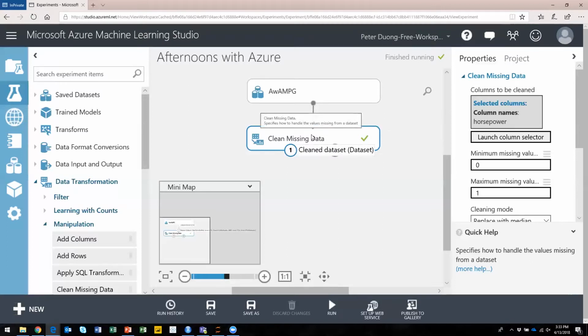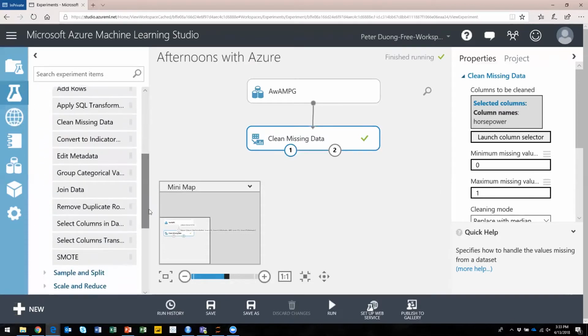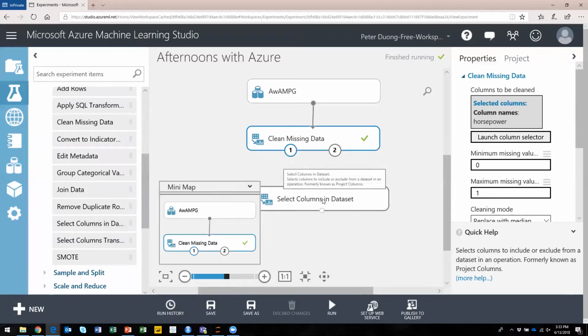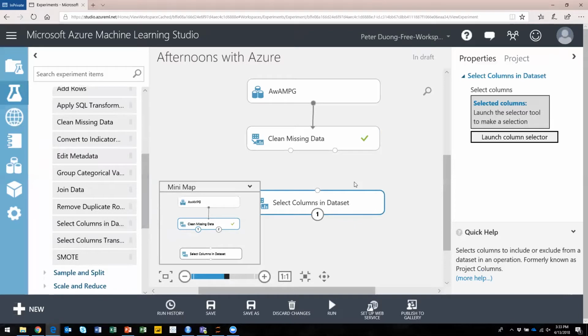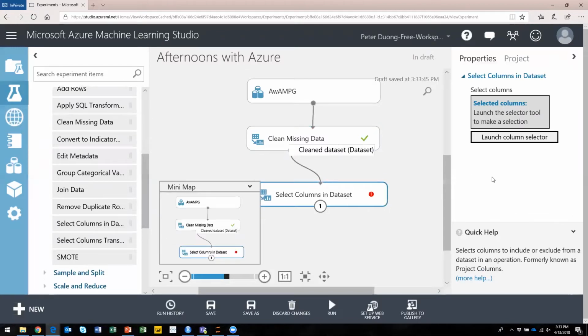Another thing you notice in the R and Python demo is that they removed the name column. So what we can do here is, in data transformation, manipulation, same tab, click and drag a select columns in dataset and put that out onto the main screen. Take the left output of clean missing data and drag it into the input of the select columns. And here we will have your column selector again.